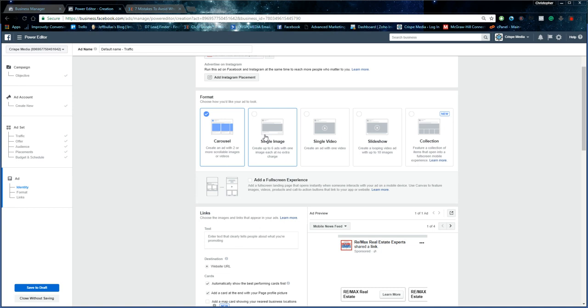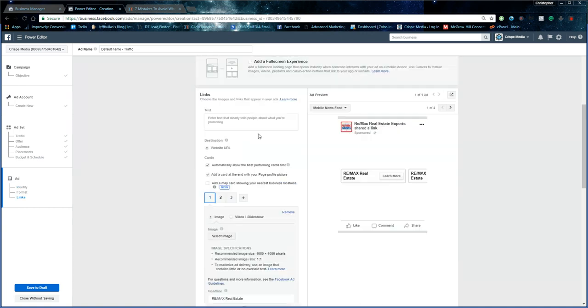Or if you're looking just to get someone to check out a guide that you have for them, you're going to want to go here on single image and just put a pretty photo of somebody reading or a happy family, whatever speaks to your audience.